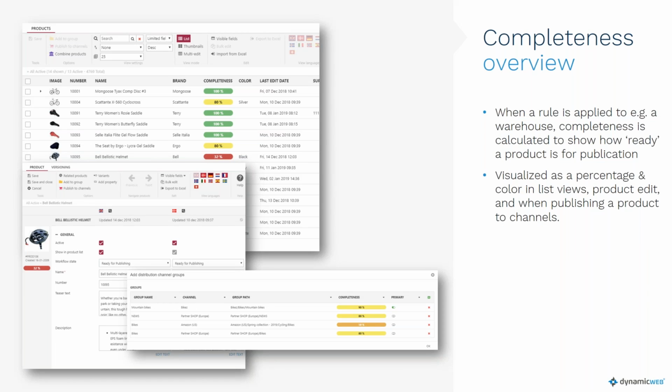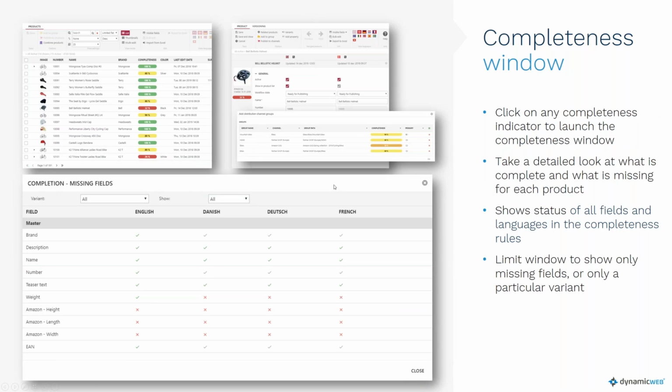And all of this is visualized on the product itself, in the variant list or in the list of products and so on. In search results, you can see these completeness rules. If you click one of these colored boxes where you can see the completeness of a given product, you get this completion overview where you can see which fields are required and how many have been filled out, how many have been translated and so on. And that will give you an idea of what you're missing as part of being ready to publish the products in the given channel.